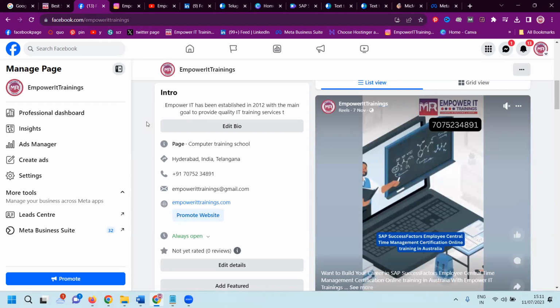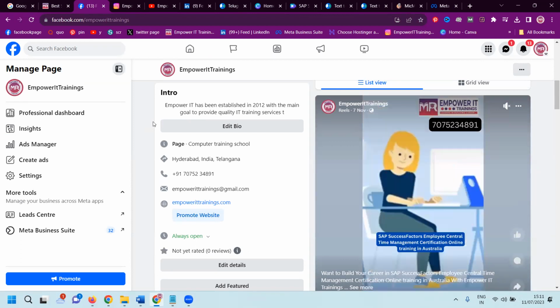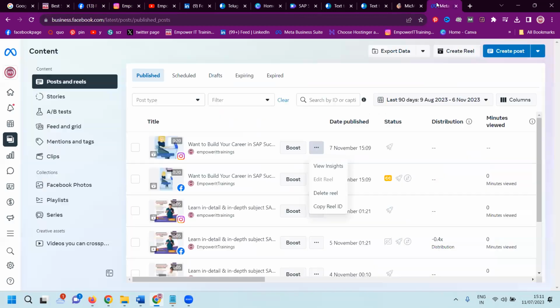So this is the complete process you have to follow to update a reel on Facebook and Instagram at one time. The one option is called Facebook Business Suite.